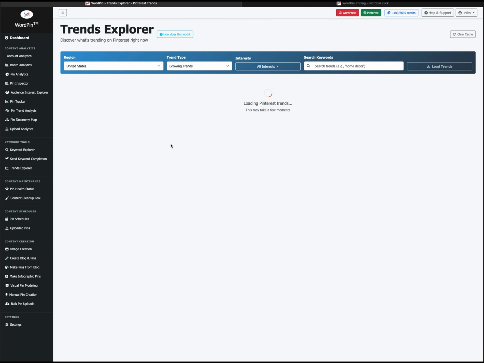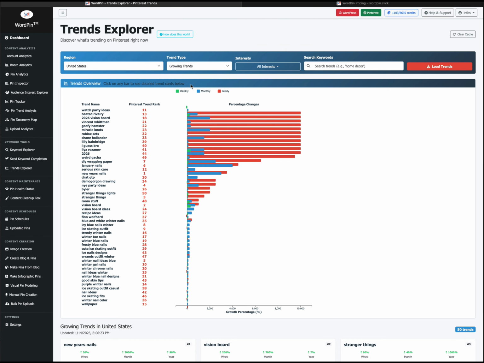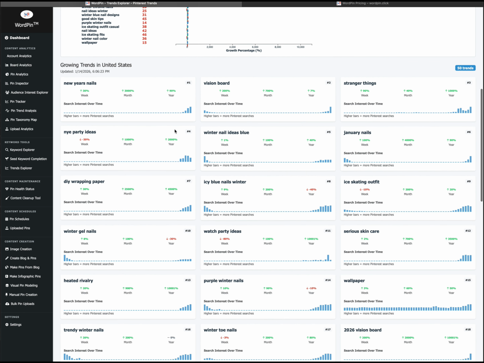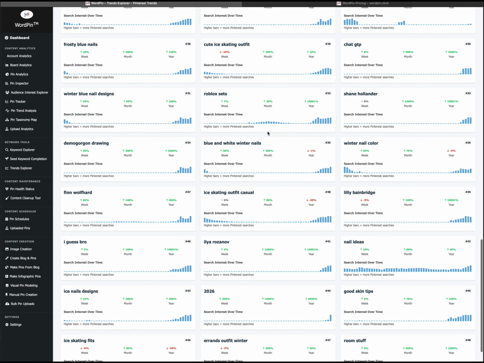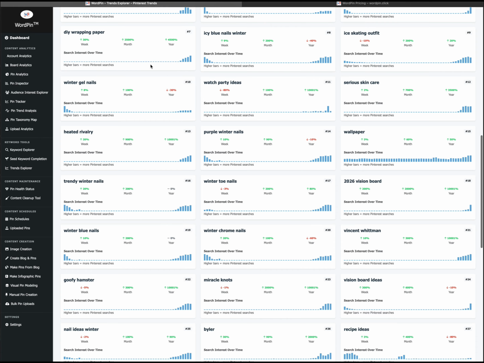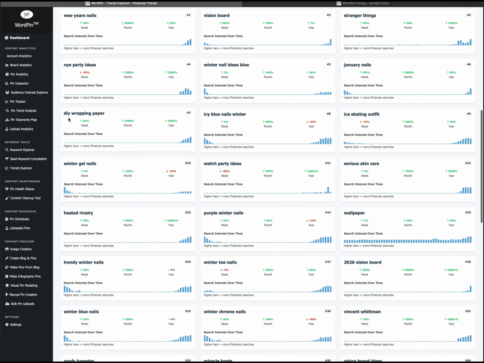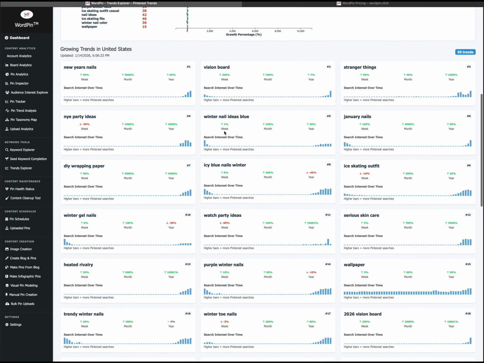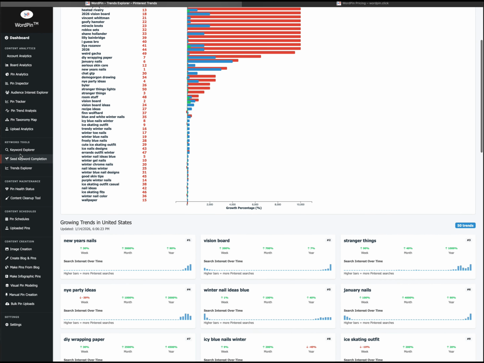Then a Trend Explorer. Trend Explorer is similar to what is also present in Pinterest. We have a visual in this way, which is organized by yearly changes. And then we also have the Pinterest ranking that starts from number 1 and goes down to number 50, if I'm not wrong. Yep, number 50. And in here you can see the search over time. So it's interesting. It looks like DIY wrapping paper is going up a lot. And yeah, it's a great tool that you guys can use.